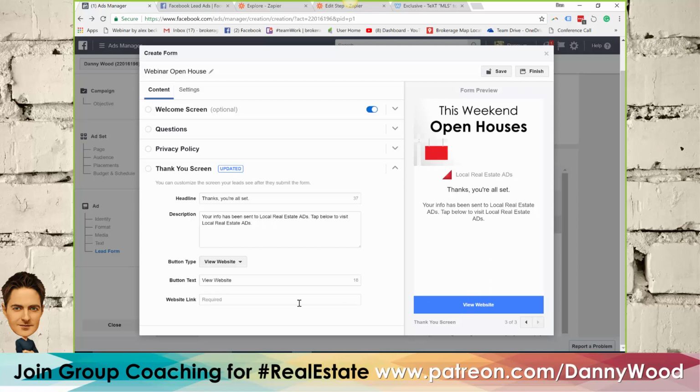And then view website. So what's the button that you're going to send the people to? If your website automatically has a list of all the open houses done, then obviously that's where you're going to drive them. If it doesn't, then you're going to want to drive them to the listing search page so that they can see all of the listings. If you don't even have that, then just send them to your home page.